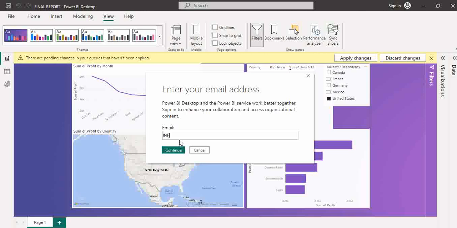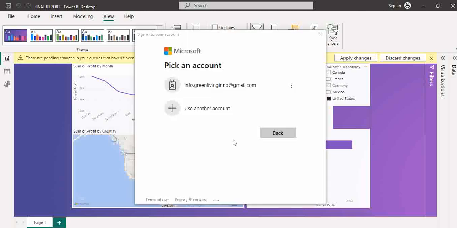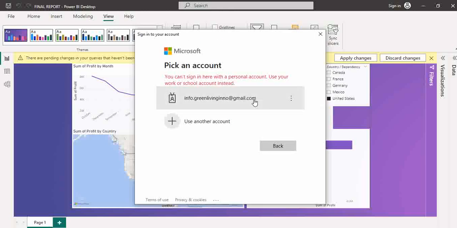Let me put the one for info. Let me put just this one for the twin living. Then I say continue. So I'll wait for it to load a little bit, and it is going to ask me to select that, and I'm going to pick that.